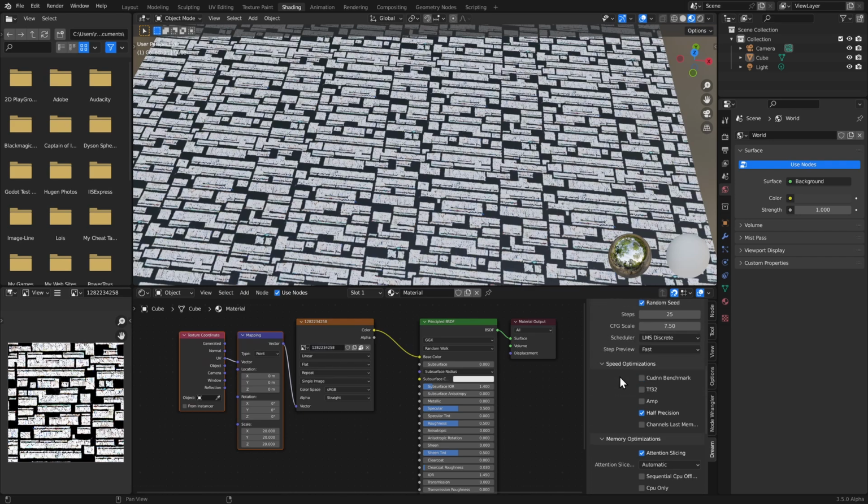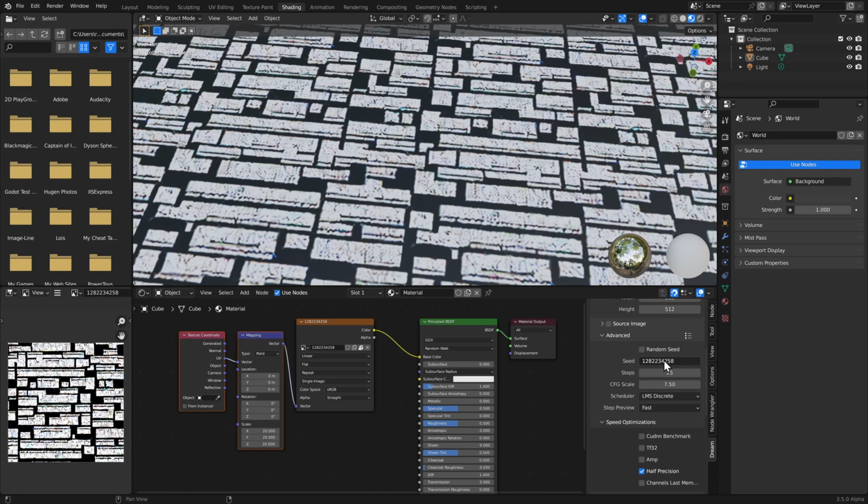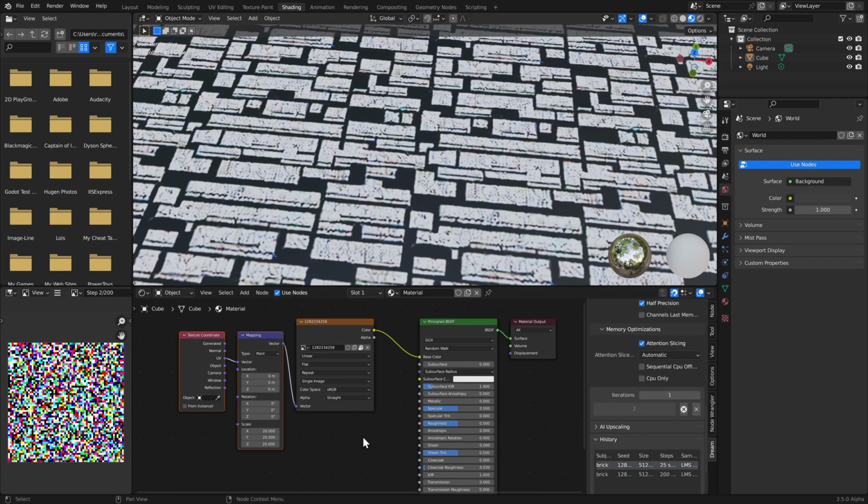So one thing we could do, say we liked it, but we just didn't like how low quality it was. So we can turn off random seed, paste this in here, which it already fills in with the last one. Then we could bump this up to like, say 200 and then generate it again. It's going to do a lot more steps. It's going to take a lot longer to do, but the quality should be a little bit better.